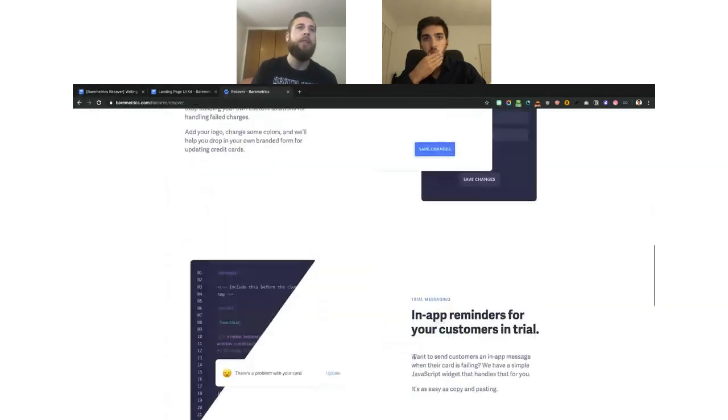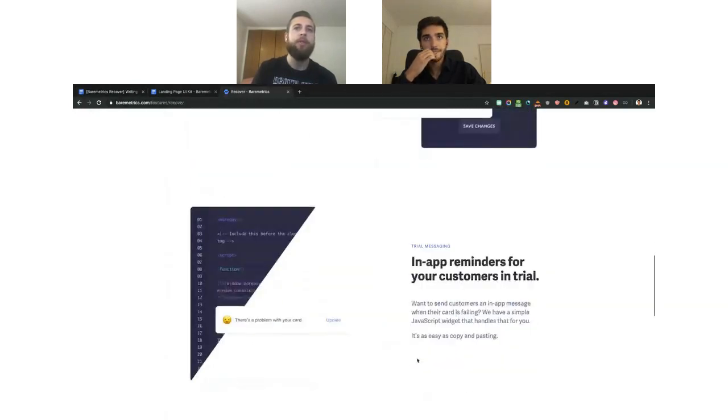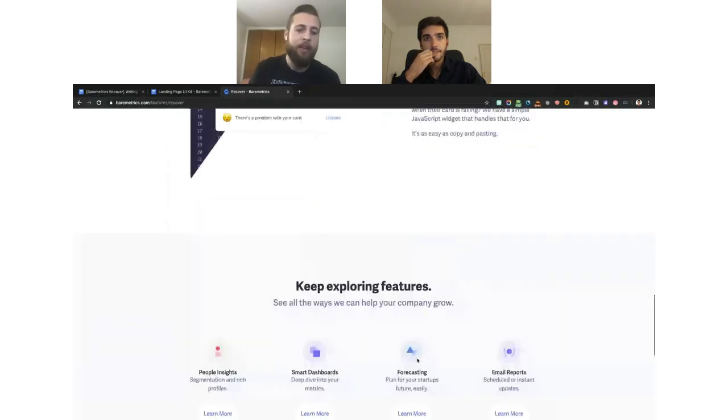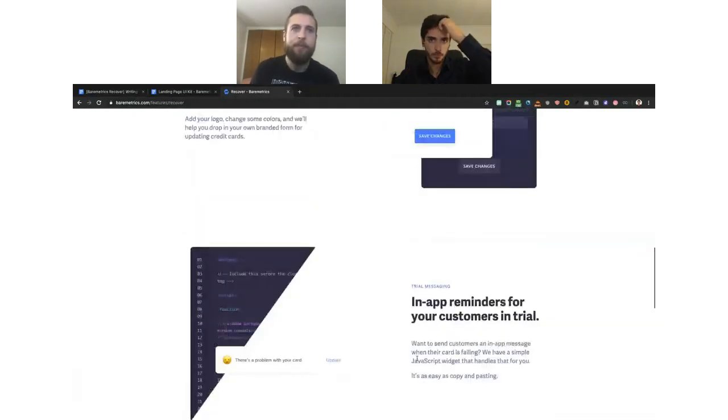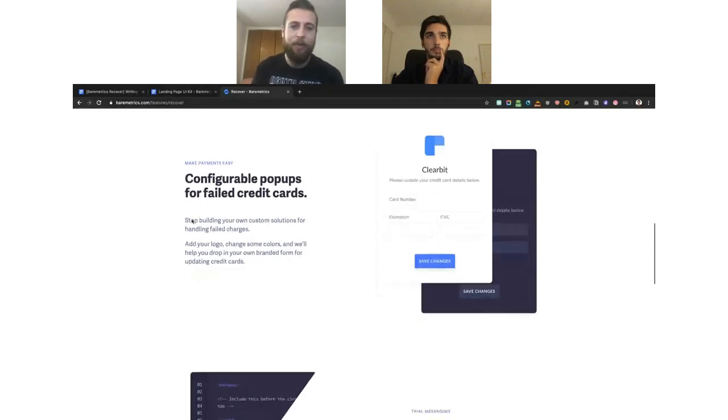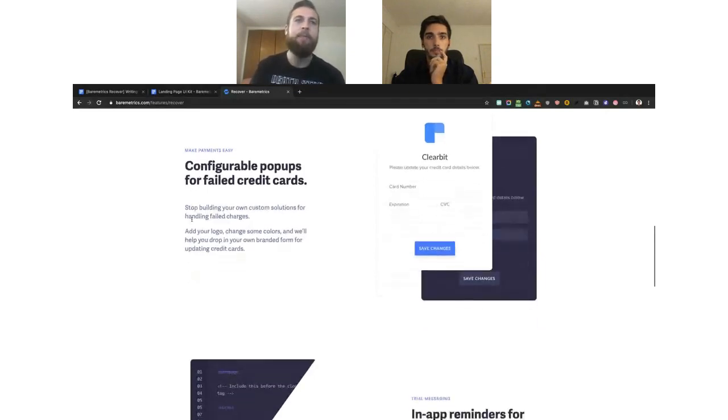Okay, and what happens afterwards? And then the third step would just be to install and embed the in-app reminder and paywall. And so you can, again, customize. We use some of the same information for both the hosted credit card form and the in-app reminder and paywall.